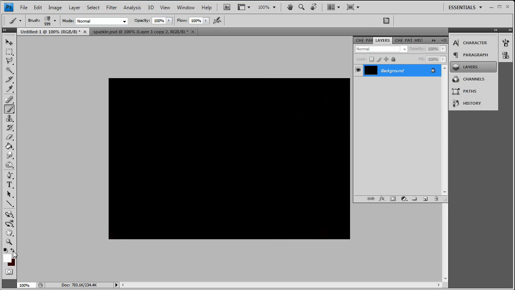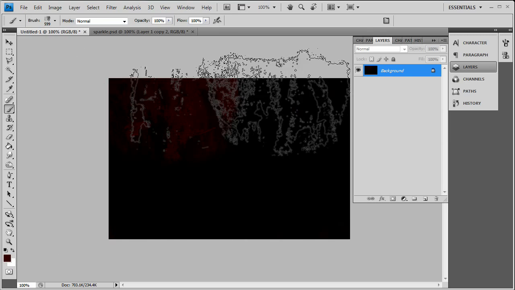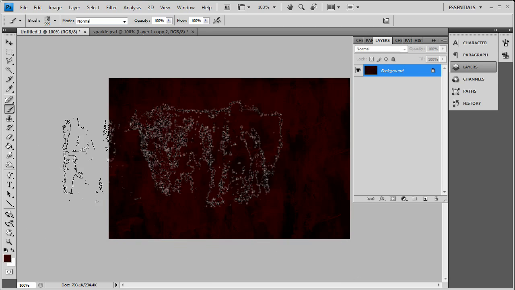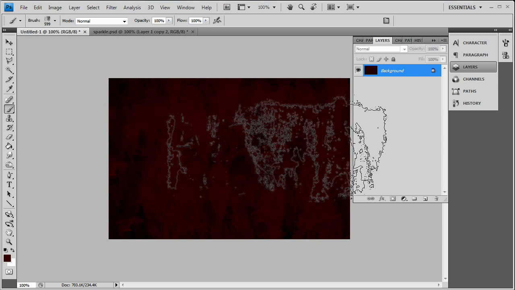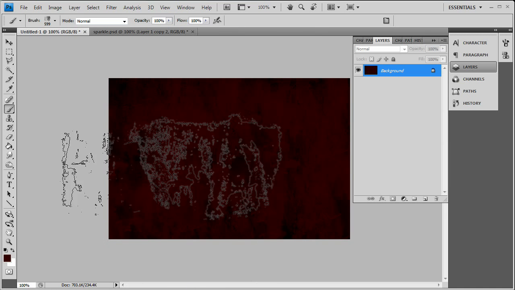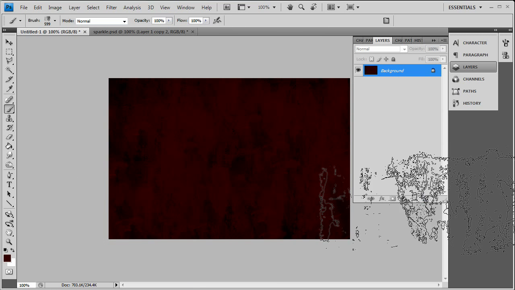I'm going to start off with a grungy background. So I'm just going to grunge it out first with a grunge brush. You can find grunge brushes via Google or DeviantArt.com or pretty much anywhere. There's even a Photoshop brush download website.